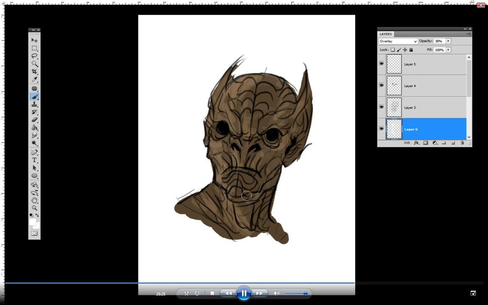Now this is a very light tannish color that I'm using, but it's an overlay, so the lines that are above it still show. When you use overlay, it's almost transparent, so you have to use a very light color.